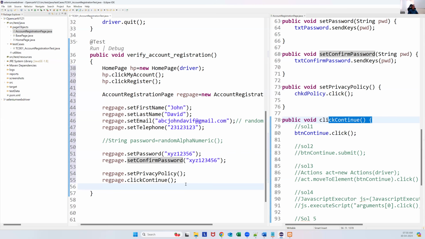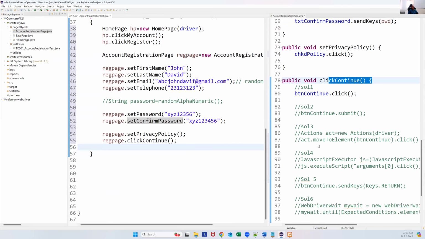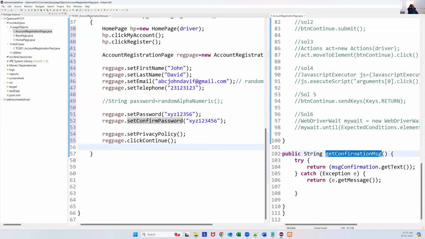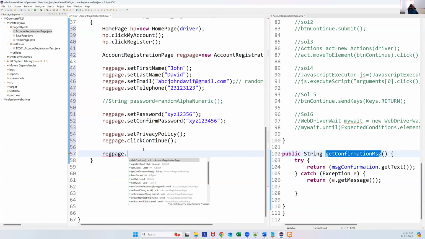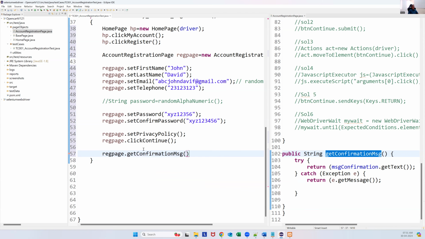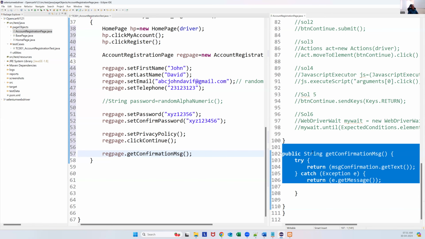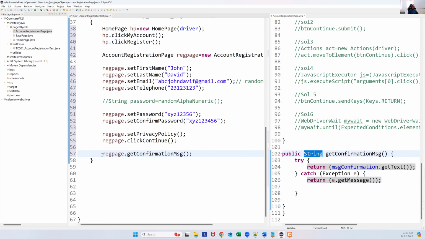But the validation part, we need to include. So for validation, we are going to call this method, get confirmation message. From the registration page, after clicking on continue, we are calling get confirmation message. This method will return the confirmation message in string format, so we have to capture it in a variable. I'll create one variable, string confirmation message equal to.